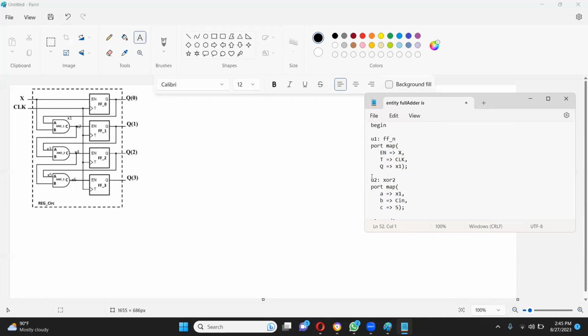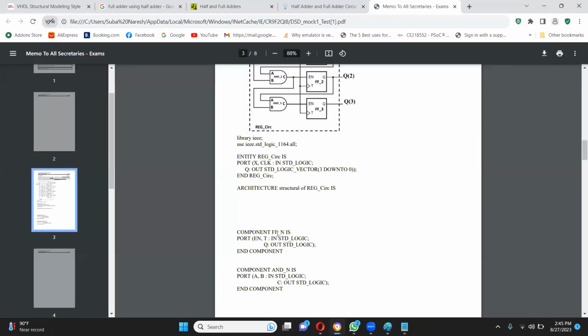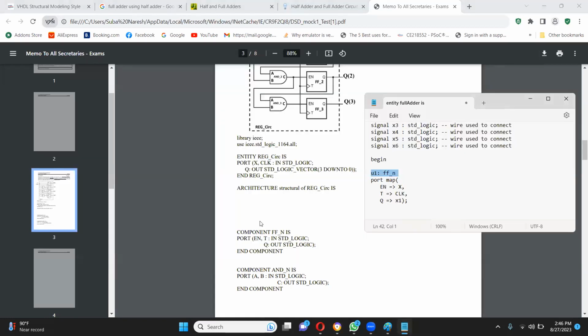I think we need to do this four times, but we have to be very careful with this. I know this is not easy. Should I just put U1 is FF0, FF1, FF2? What you are trying to do here is create the component with the name of FF underscore n. That is actually the real object. You can do this. This is fine. This is accepted.